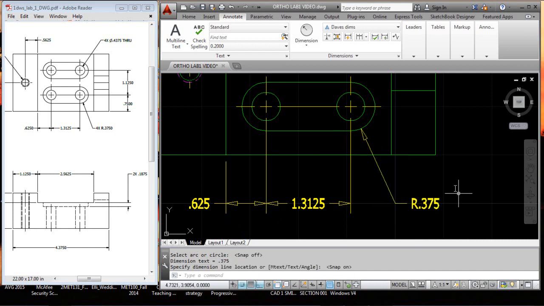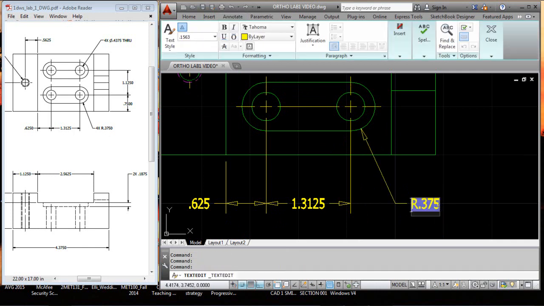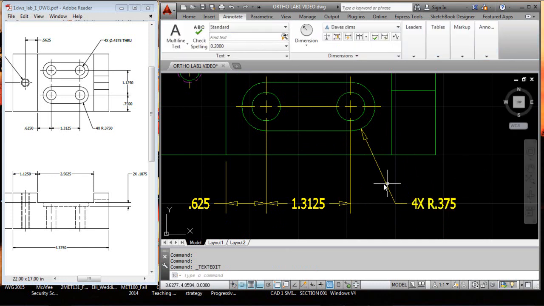Now they're lined up. Now we need to put the 4 times in front of that. Again, you can just double click it. 4 capital X space. That takes care of that. I'm going to turn the snap back off.